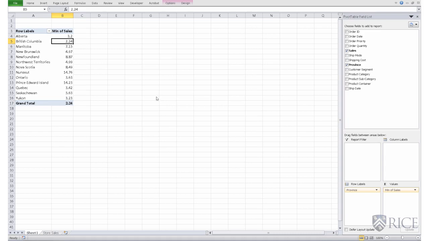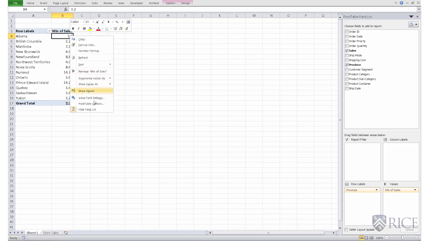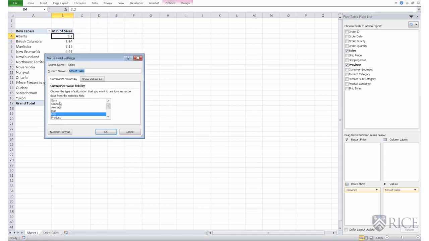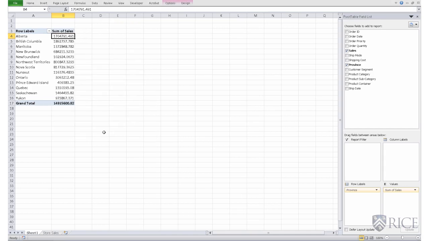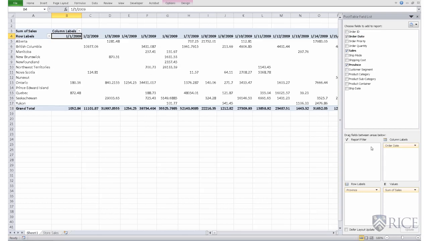Next, if I wish to see the sales across provinces and across various years, to do that, let me first revert back to sales being shown as the actual sum of sales. So I do right click, value field settings, sum. So this is the sum total of sales. Next, I'll insert the order date as my column label. So I drag order date, place it in column labels.